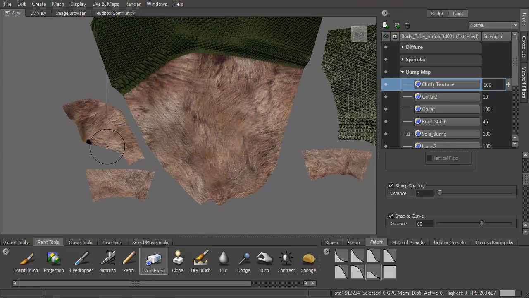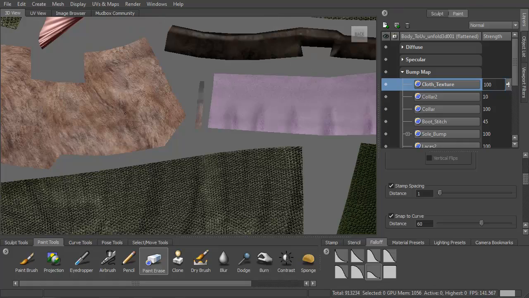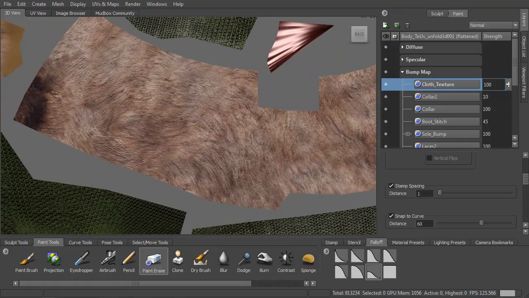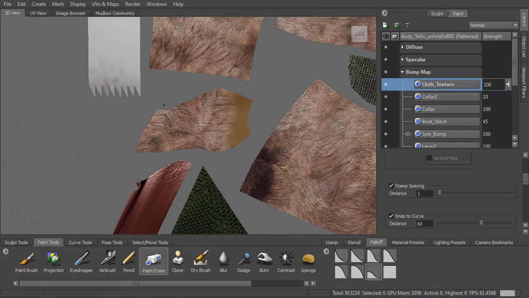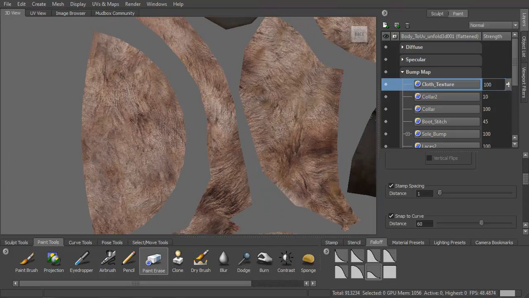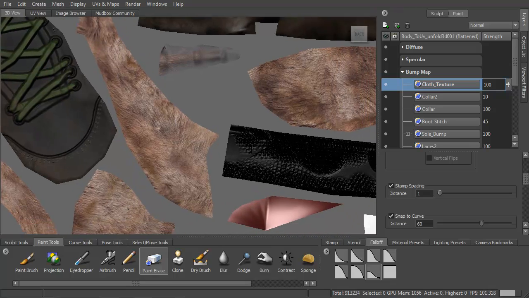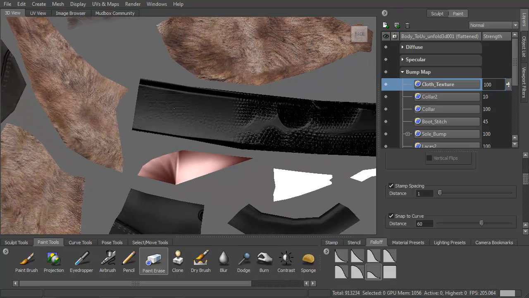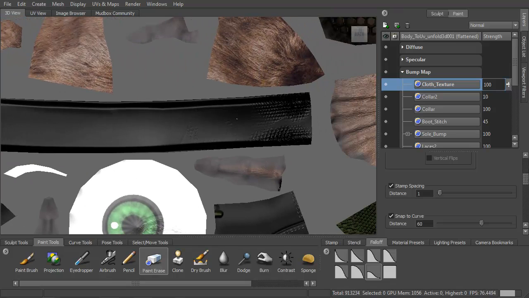All right, and I'll just hit these other parts just in case. Maybe a little hard to determine in some places what I did and didn't overlap by accident. I know I hit the belt, which I don't want. I don't want that on there at all.